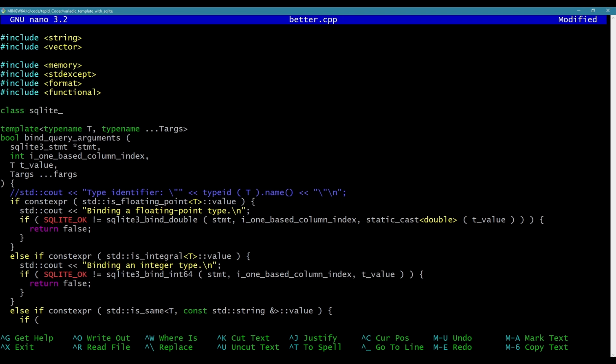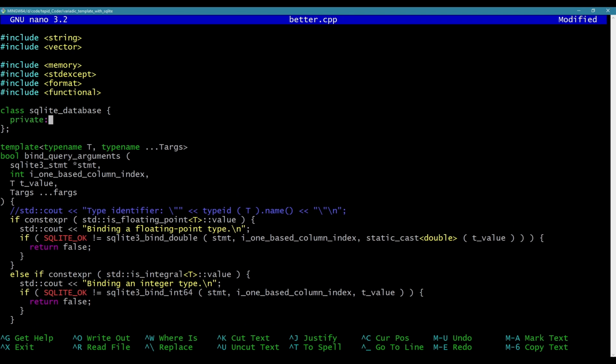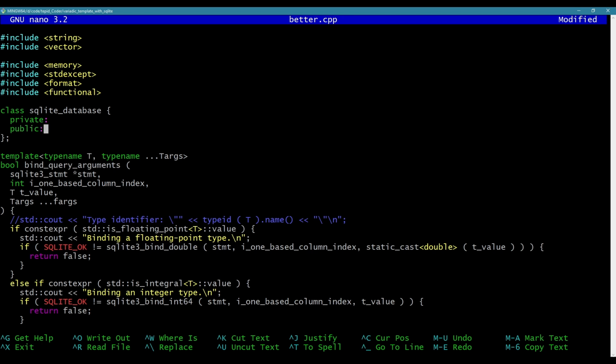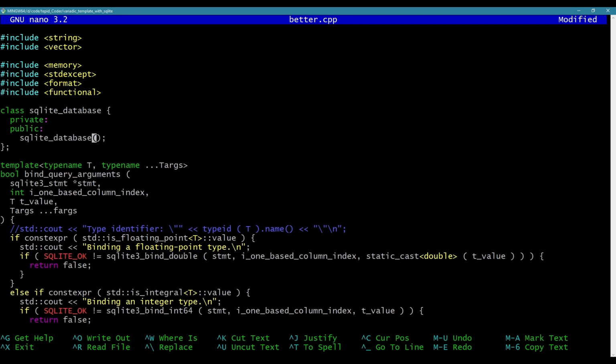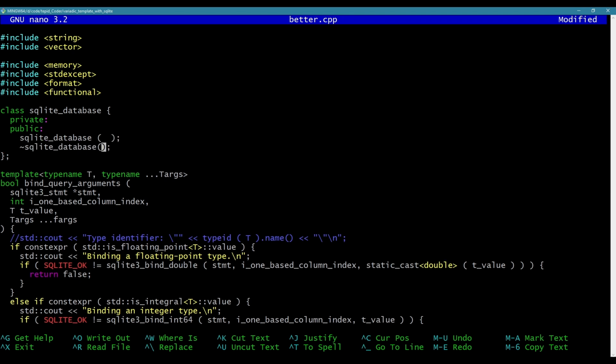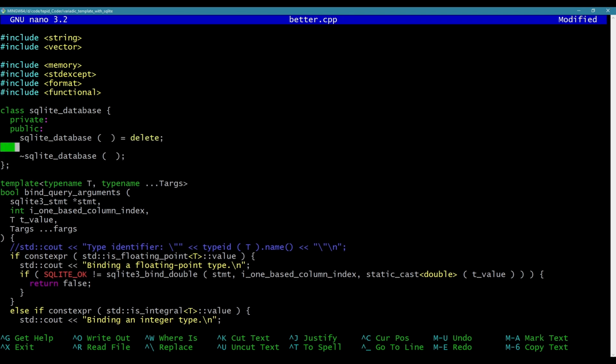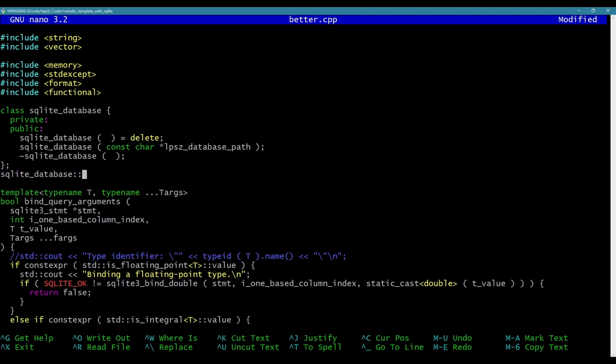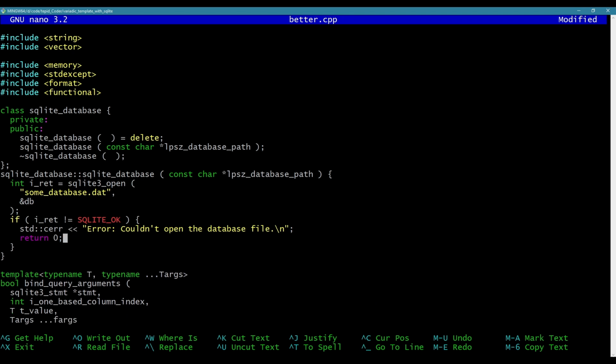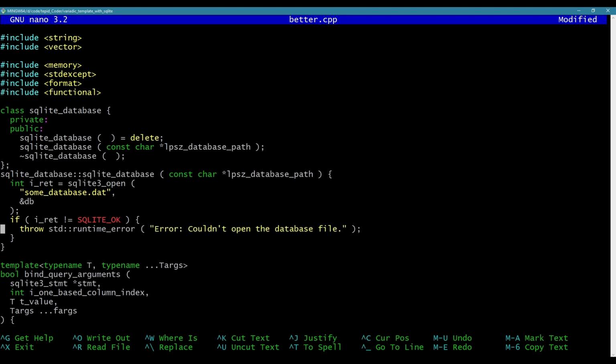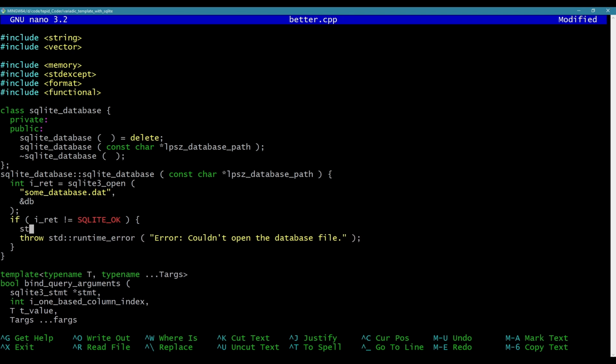So I'm going to say class SQLite database, private, public, come on, public. SQLite database. Okay, no default constructor, SQLite database, path, okay, SQLite database, do that. Okay. Instead of returning, we're going to say throw standard runtime error, and I'll just use this whole thing as the error. In fact, view format.